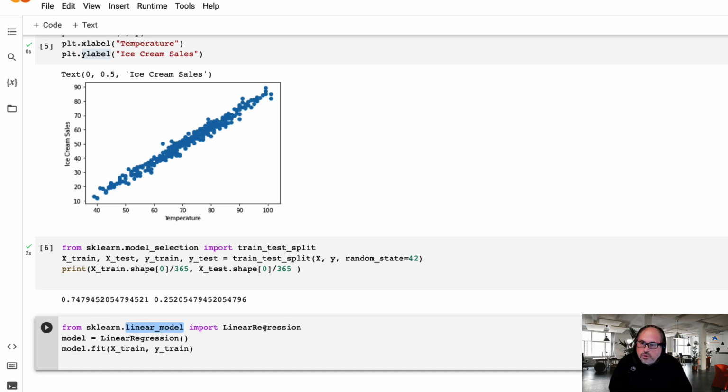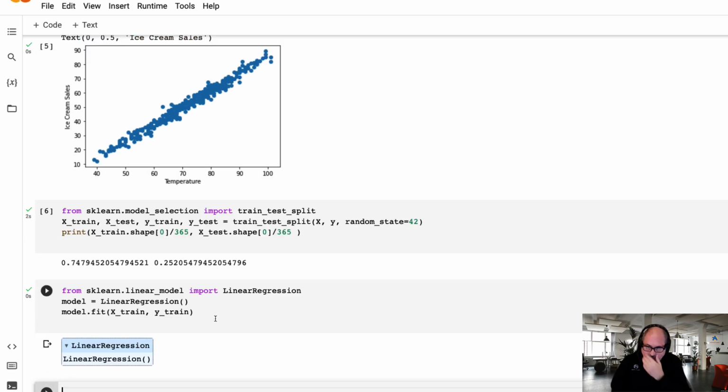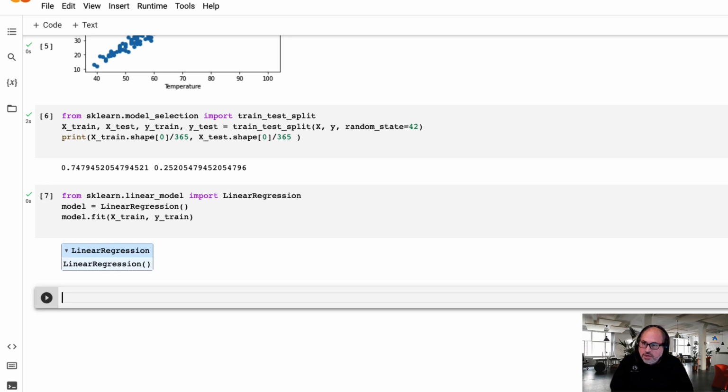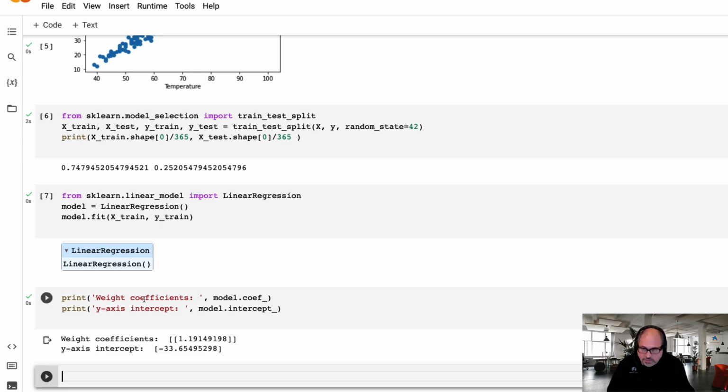Now to do that, we're going to pull in the linear regression from the linear model library. Then we're going to create the model. And finally, fit the data or train the model with the training data. Okay, that was quick, and it's showing us that it's got a linear regression. Now, let's take a quick look at the model that it's created for us, the slope and the intercept values.